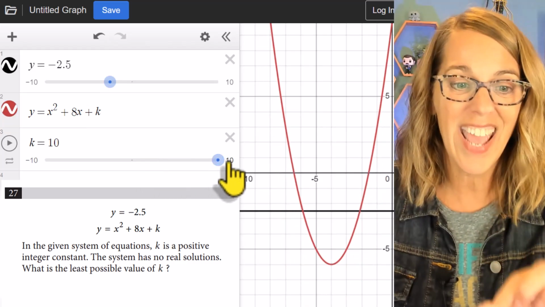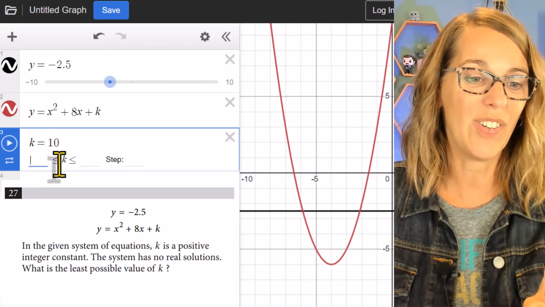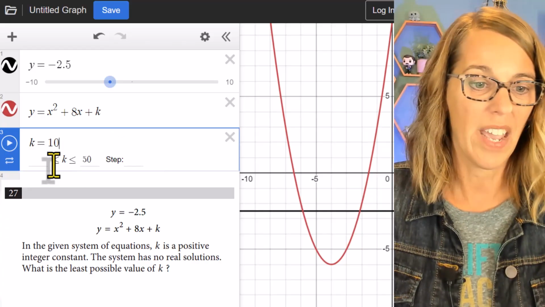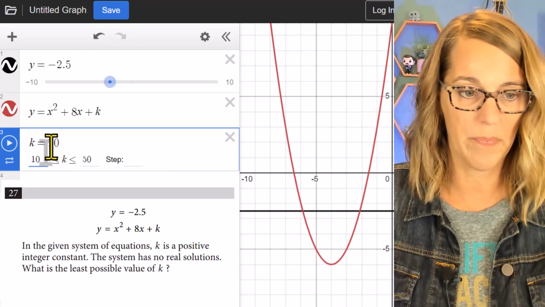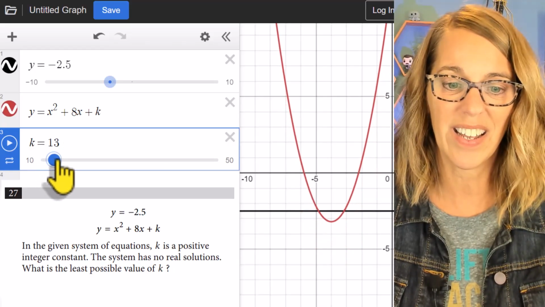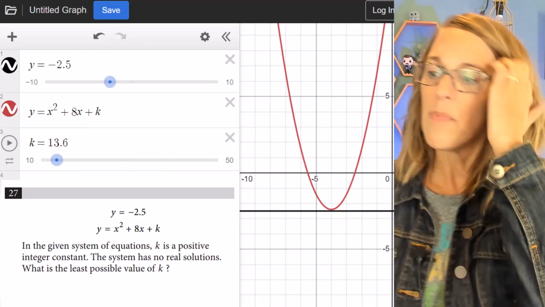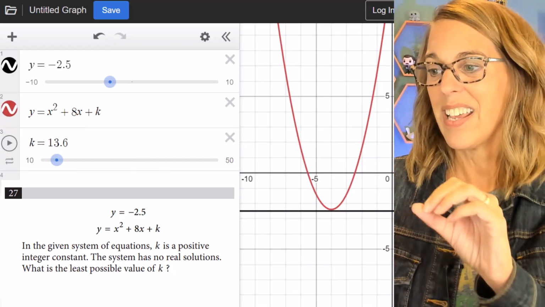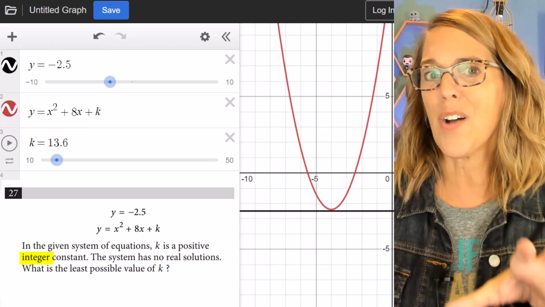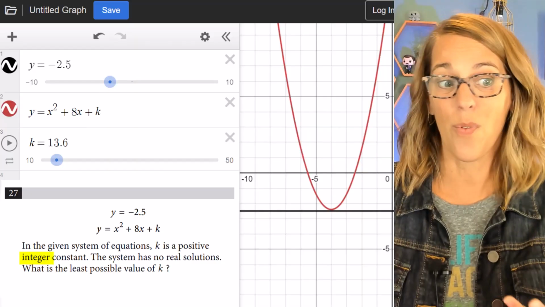To change that 10, I'm just going to click on k equals 10 here, and it lets you change the parameters. Let's change that to say like 50 for the upper one, and then we'll do 10 for the lower one. Enter. And now I can continue moving k until I get to a value. So it looks like 13.6. As I read back through the question, it says k is a positive integer. An integer is a number without a decimal. So I want either 13 or I want 14.